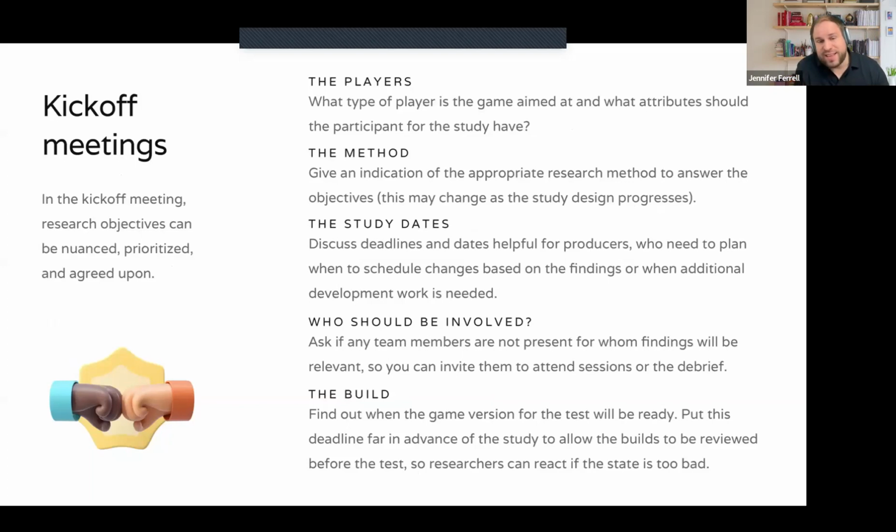And then, of course, the other things that you should be aware of in a kickoff meeting are the players, like what type of players the game is aimed at, and what attributes the participants for the study should have. The method that you're using, again, is informed by your research question, so there's no selecting a method without having the research objective right there. And you have to make that choice at the kickoff meeting, but don't think you can't pivot at some point.